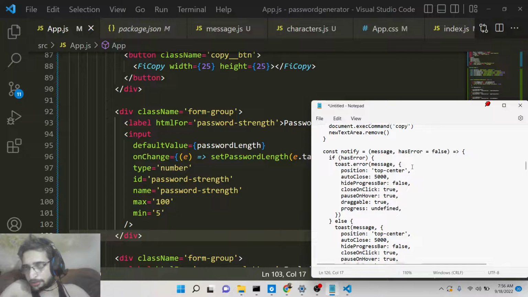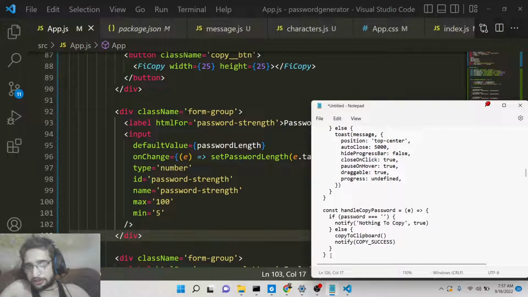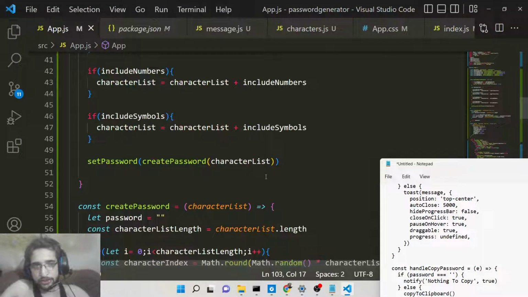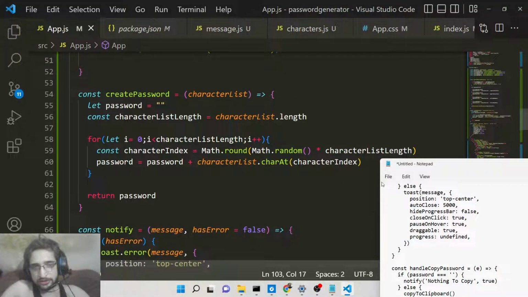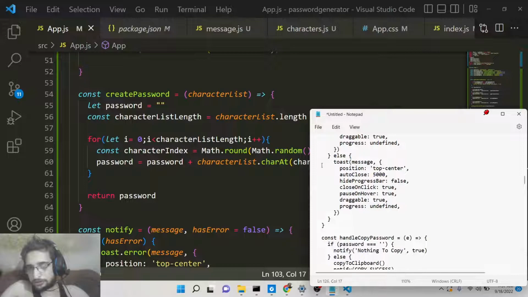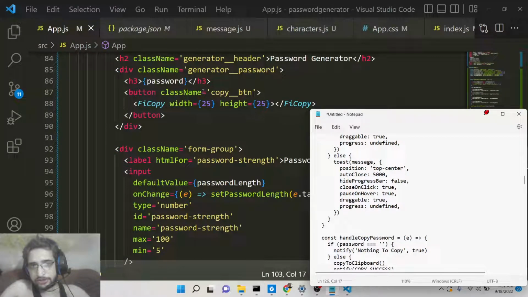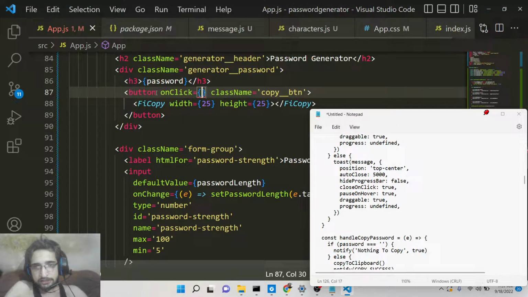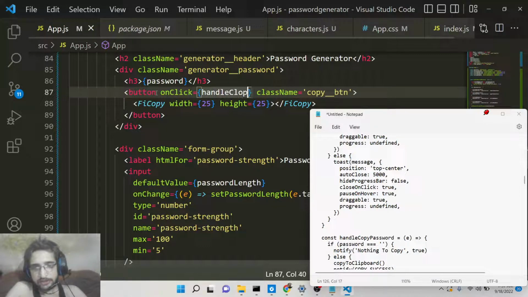But before that, whenever we click this copy to clipboard, we need to show a success message that your password is successfully copied. For showing this, it's very simple. Whenever you generate your password, inside this button we will be binding an onClick. Whenever we click this button, we will call a function which is handleCopyPassword.